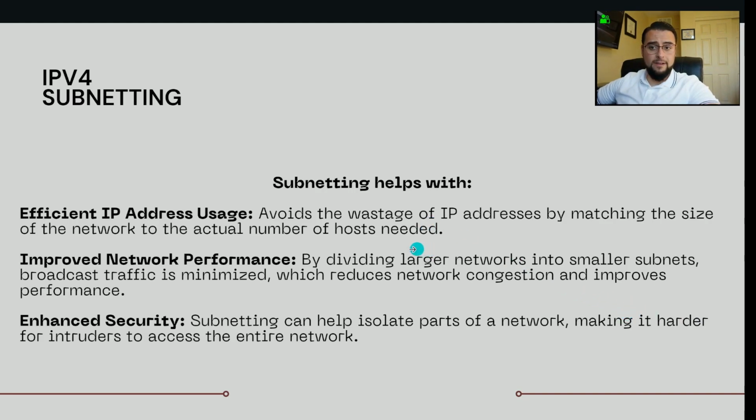Like I mentioned, efficient IP address usage. This avoids the wastage of IP addresses by matching the size of the network to the actual number of hosts needed. Improve network performance by dividing larger networks into smaller subnets. Broadcast traffic is minimized, which reduces network congestion and improves performance as well. And finally, enhanced security. Subnetting can help isolate parts of a network, making it harder for intruders to access the entire network.